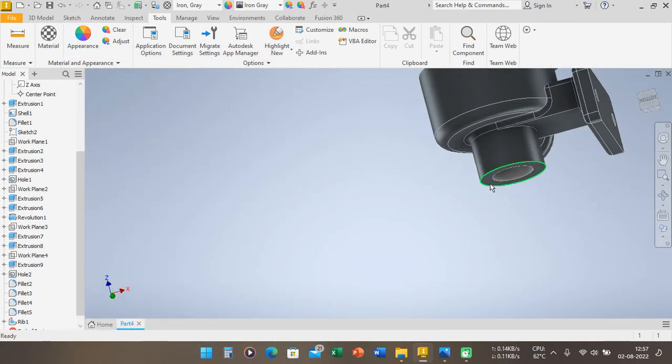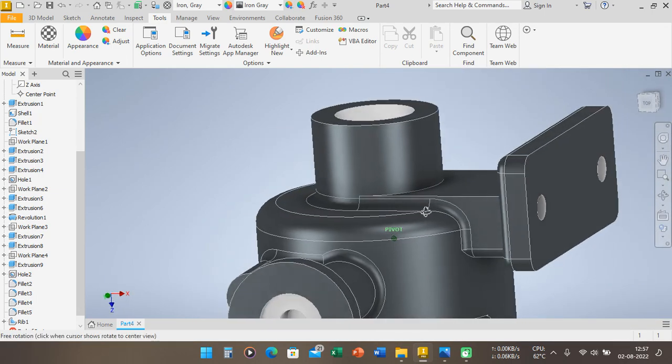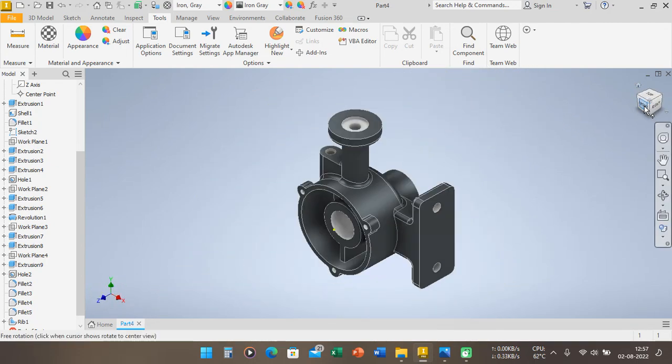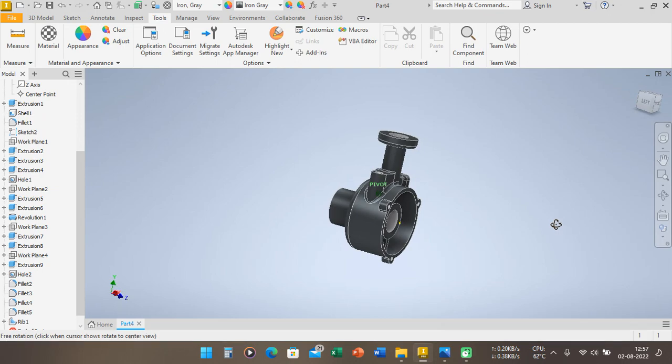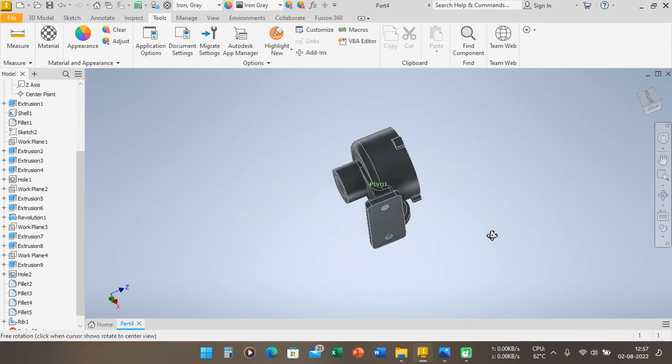So we have finished making this sketch. So you can try to make this sketch using Inventor.